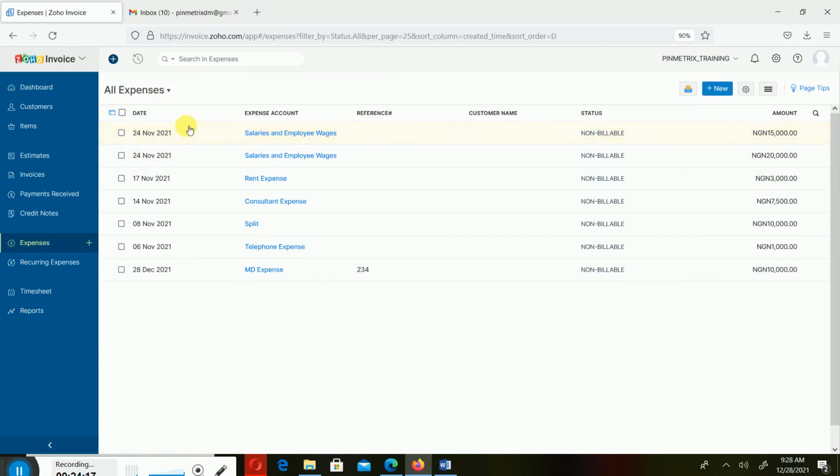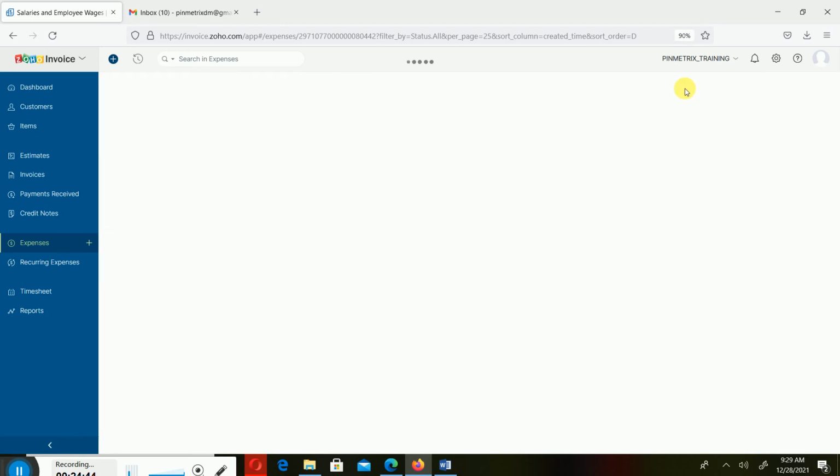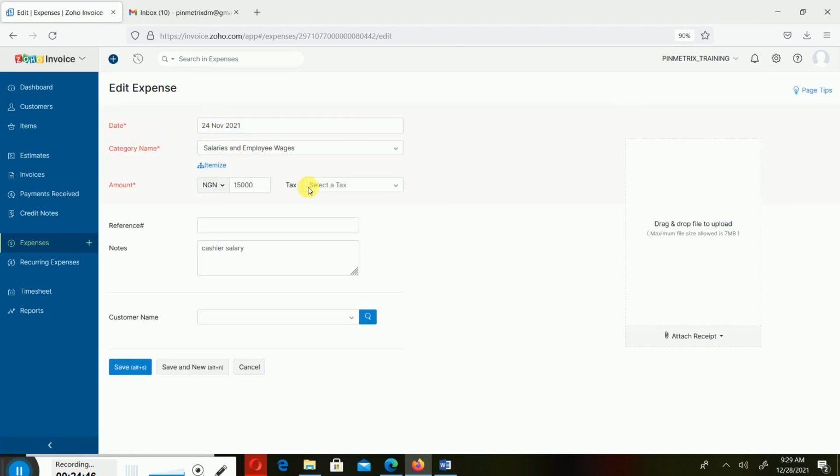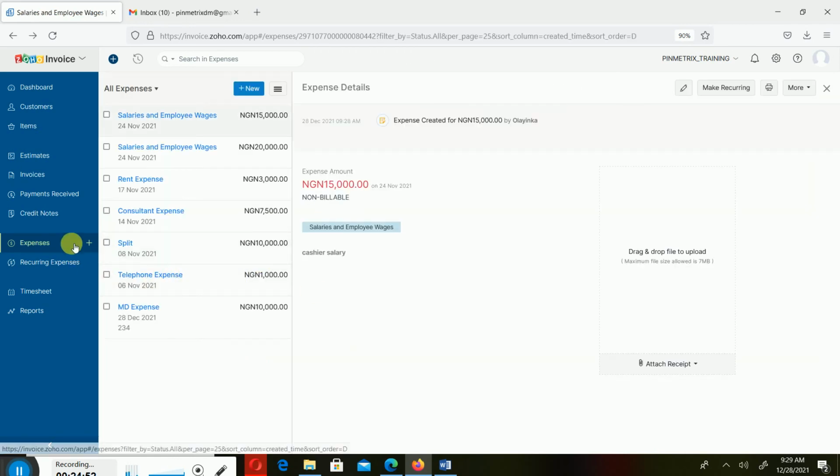So look at it. You can see each transaction. These are the things you need to take note of when you are entering your transactions on the system, so it makes work easier for you at this point in time. So let me edit something. Okay, so that is for bulk expenses.